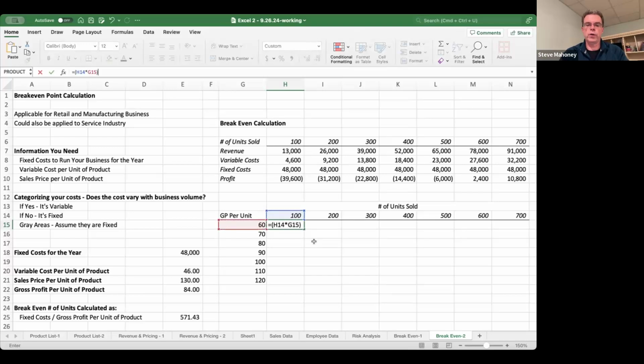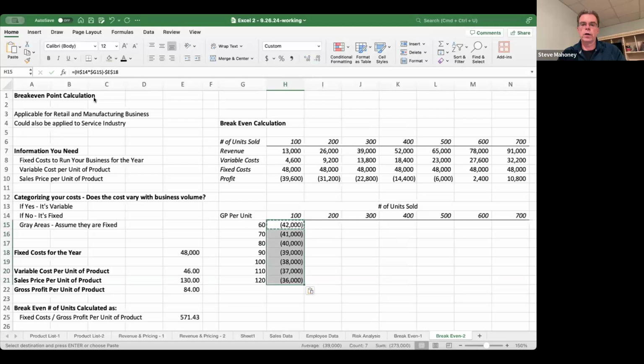My gross profit per unit minus my fixed cost, that's going to tell me I'm going to lose $42,000. I think I did that right. And then what I want to do is basically anchor in my reference points here. Now when I go through and calculate this over, you can see that even if I increase my price point by all these dollar amounts, I'm still not going to make any money.